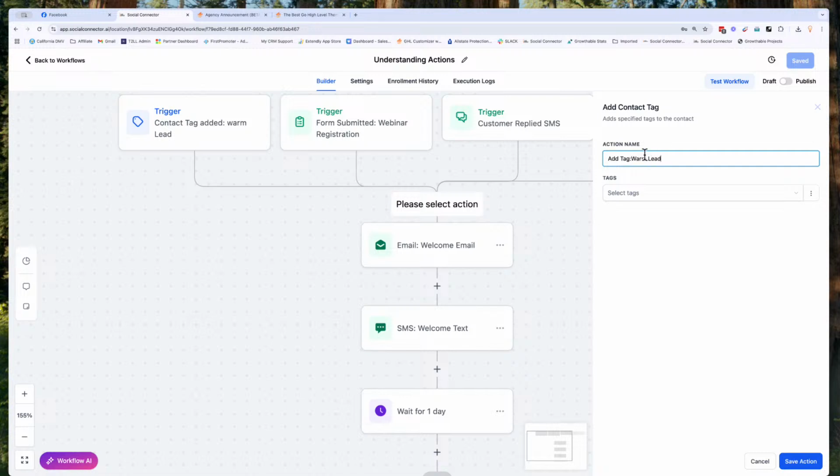So I name my action because it keeps me organized. And then I'm going to select, and I'm going to choose warm lead. Now you'll notice I could select multiple tags, but I'm not going to. I'm just going to select warm lead. You'll also see that I could actually make dynamic tags, which are more advanced, so I'm not going to worry about that. 9 times out of 10, you're going to use a standard tag. So I'm now going to add the warm lead tag here.